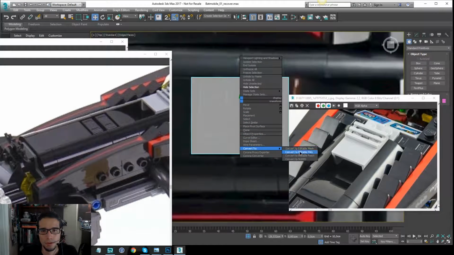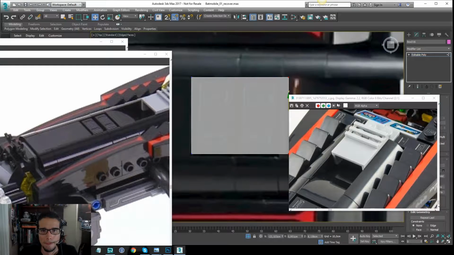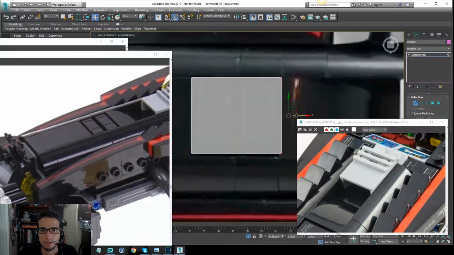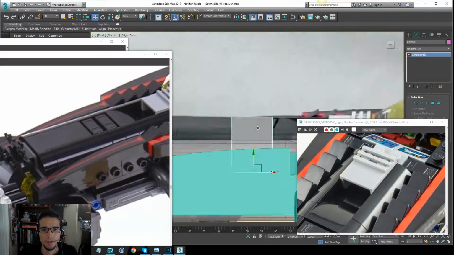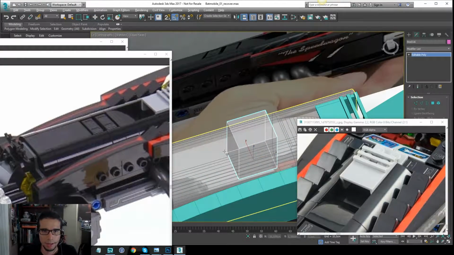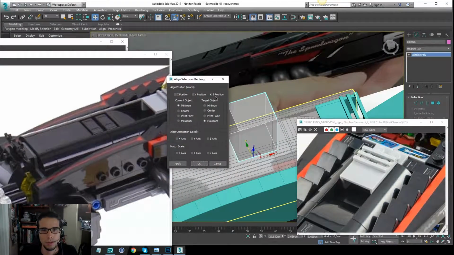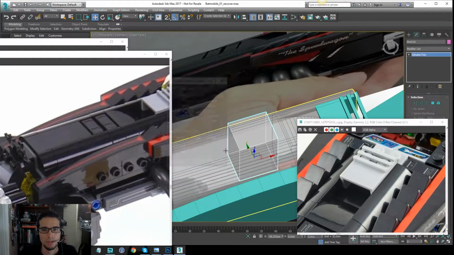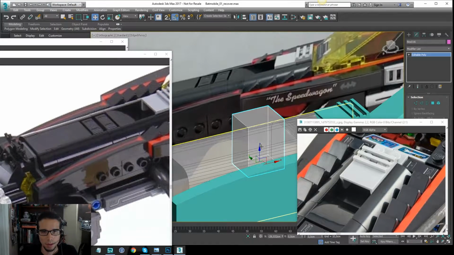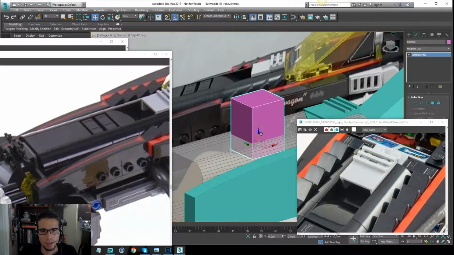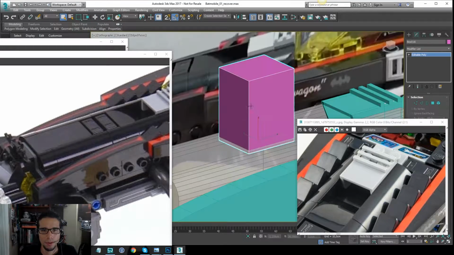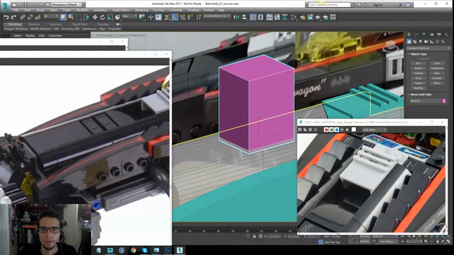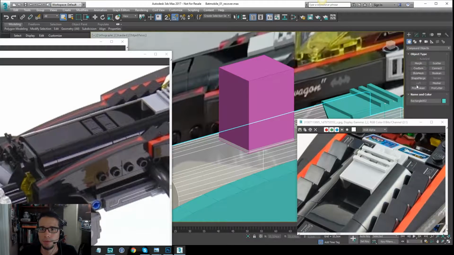I'm going to convert this to editable poly. Okay. I am going to align this object on the Y axis, like you can see, exactly into the middle. I will just make a small boolean here. So let's start making the boolean.